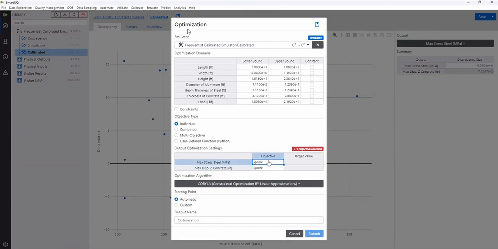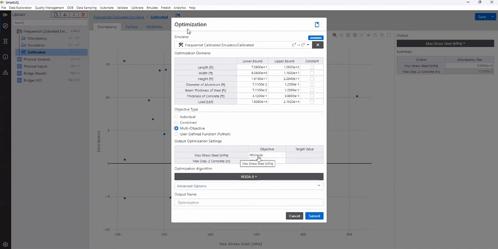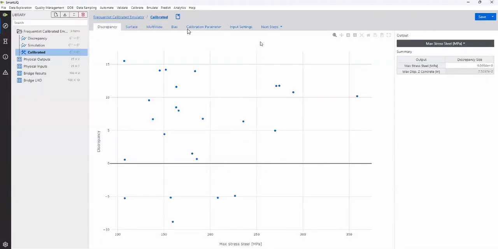Maybe we're trying to find the design that minimizes the stress in the steel and minimizes the displacement. Maybe we have some other constraints. We could of course do this in SmartUQ. We could do it as a multi-objective optimization. So if we want a list of Pareto optimal points that try to achieve both of these objectives, that's certainly something we can do. What's maybe more interesting, though, is to think about cases where we want to handle uncertainty in some of these inputs. So you'll notice, load is one of our inputs.